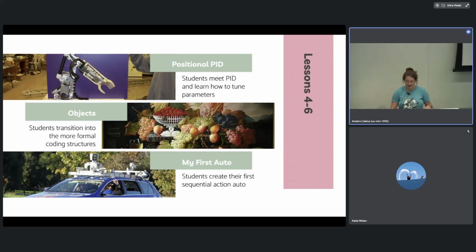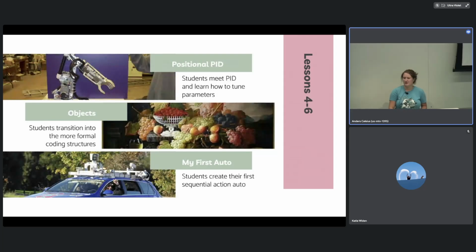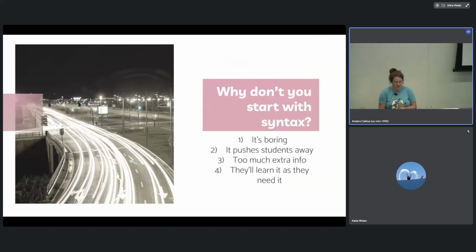So you may be looking at this, and you're like, wait a minute. Nowhere in there did she say we're doing syntax. Oh, and some extensions. I'm ahead of myself. I didn't write these, but you can do them following this. You can do pneumatics. You can do velocity PID, and gyros is its own lesson. So I don't start with syntax. I used to. It was 4 weeks of syntax, and it was very boring.